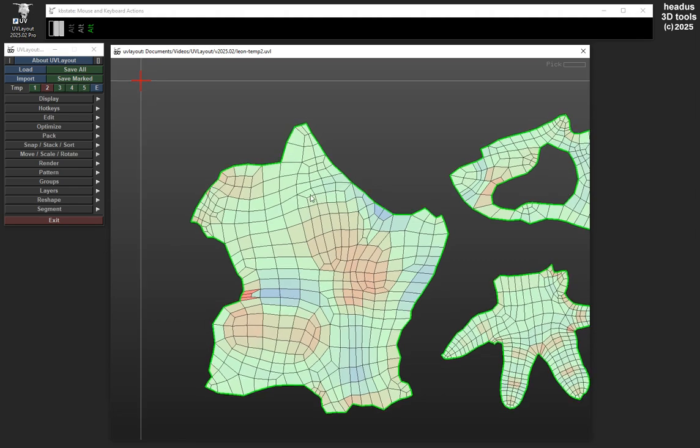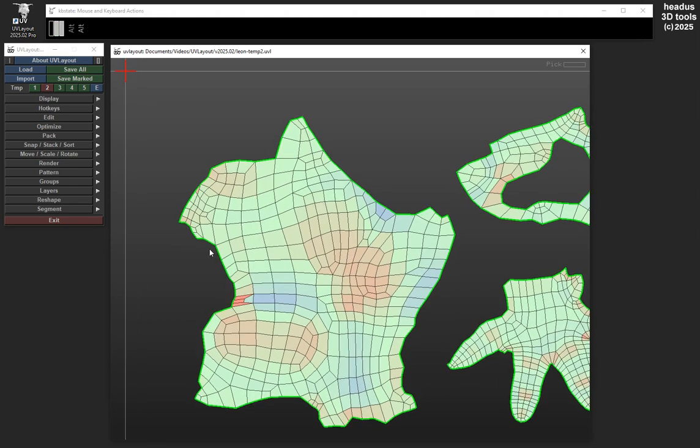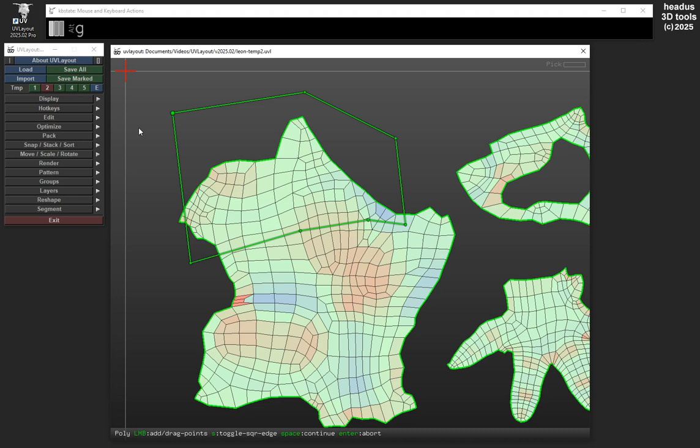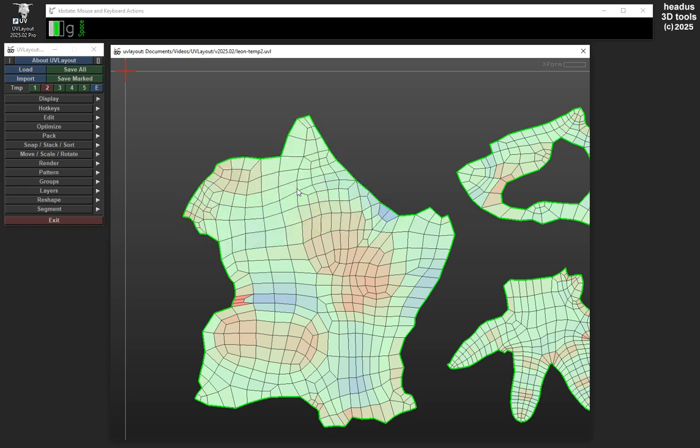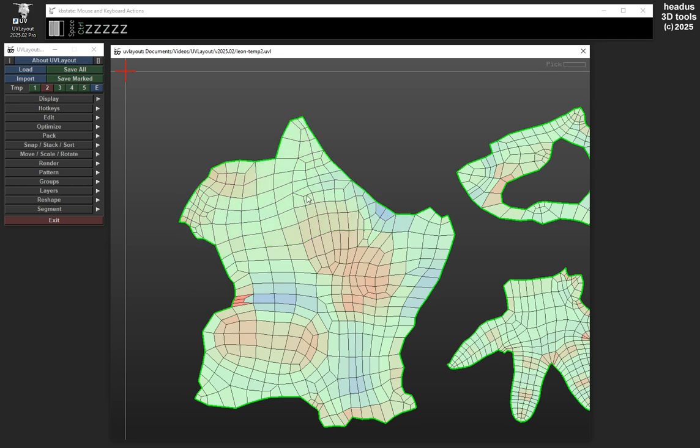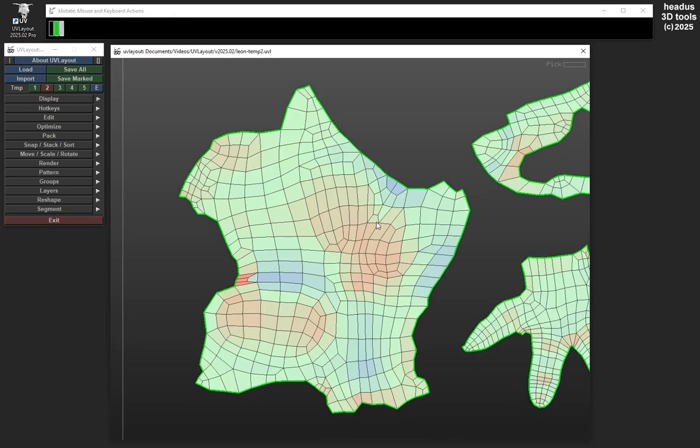In previous versions of UVLayout, you get similar functionality by using the G key to mark polys, and so now that those polys are marked, I can move them around. But one problem with that is that if you just wanted to move a couple of points, it's a bit ambiguous about, well, if I'm marking polys, which points am I actually going to be moving? So by adding this separate interface for picking points, it's a bit more direct. You know exactly which points you're going to be operating on.